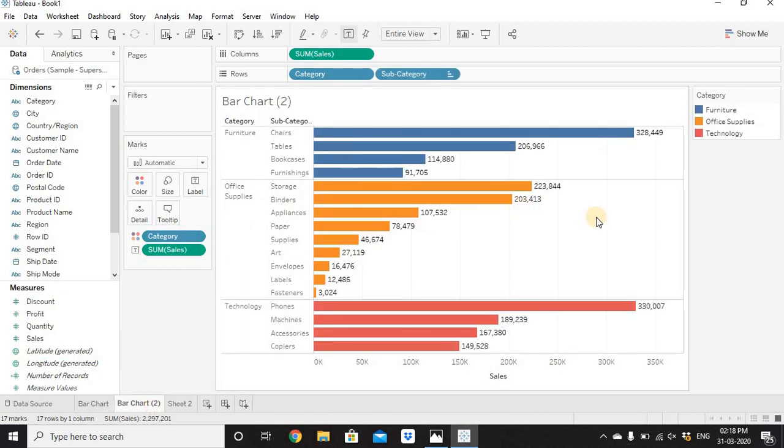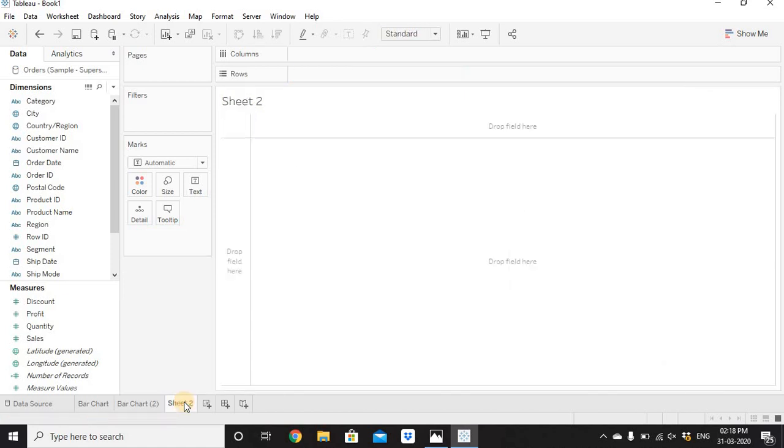Whereas in the current graph, as we have dragged category on color, whenever we drag a dimension on color, for each value of that dimension we'll have a separate color. That's why furniture is having one color, office supply is having a second color, and technology is having a third color. And all the subcategories from one category are colored in one color. So let's move to the next worksheet.